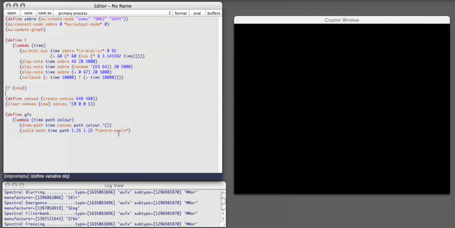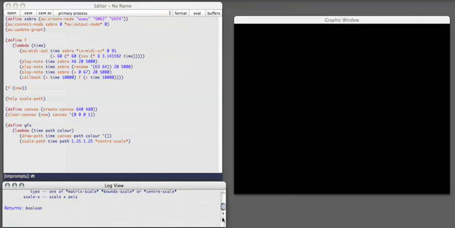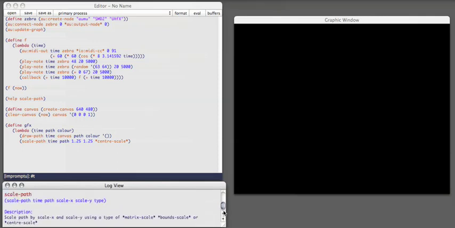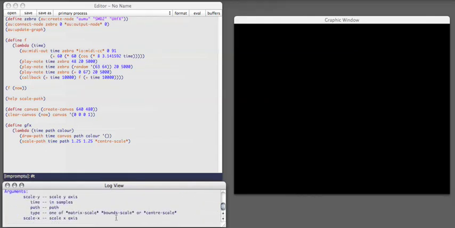Actually, I should add, just before we do that, that if you need help on anything at any stage, let's type help scale path in here and evaluate. If we have a look down in our log view, you'll see that it's actually printed out help on the scale path. So for example, we can have a look at that argument, which is type, and it can be one of matrix scale, bound scale, or center scale.